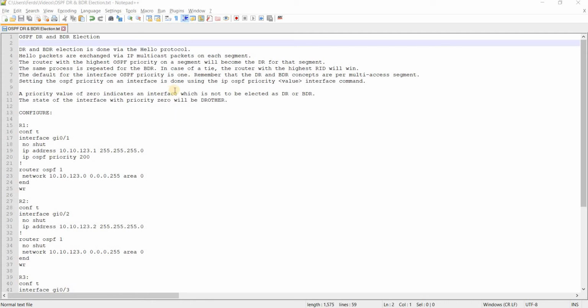The router with the highest OSPF priority on a segment will become the DR for that segment. The same process is repeated for the BDR. In case of a tie, the router with the highest router ID will win. The default for the interface OSPF priority is 1. Remember that the DR and BDR concepts are per multi-access segment, and are not applicable to a point-to-point network.